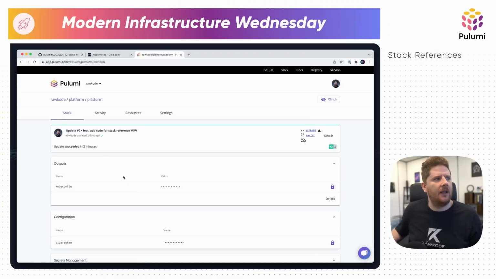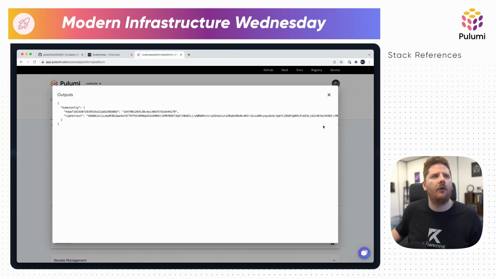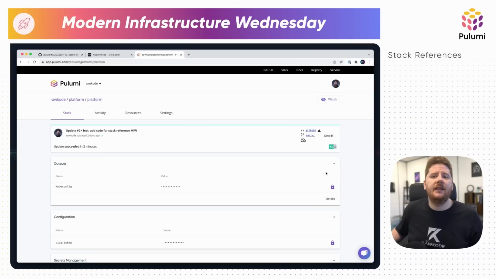From here, we can see a list of all of our outputs as well as all of our configuration passed in. Because this is a secret, it's obfuscated from us by default. But we can click on details to get the raw value. But this is still very manual. So let's automate the consumption of the secret with our application code.